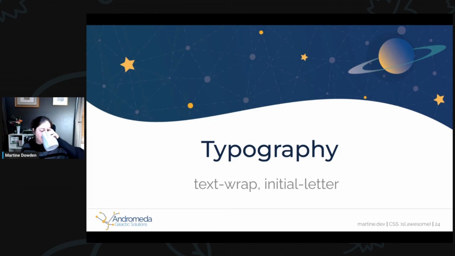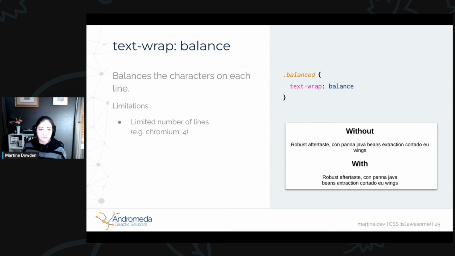Typography. Typography is a topic that anybody that knows me has probably heard me talk about before, because it's one I'm very, very passionate about. So I'm really, really excited about the new features there. Let's hop right in.